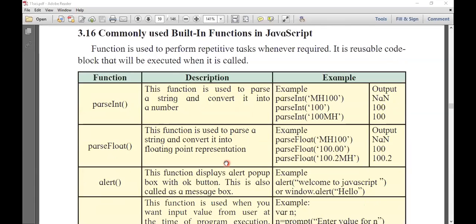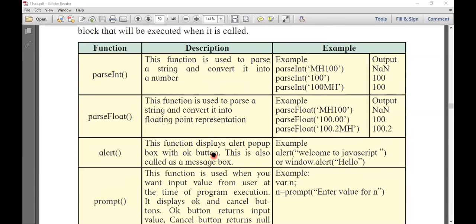Now here alert is a third function. By using the alert function, we can display any alert message on a screen. What is the procedure, or how can we write the syntax of an alert? Simply alert function in brackets, and the message you want to display, welcome to JavaScript, inside double inverted commas. When you execute this alert function, you will get the output in a dialog box which displays "Welcome to JavaScript" and an OK button.